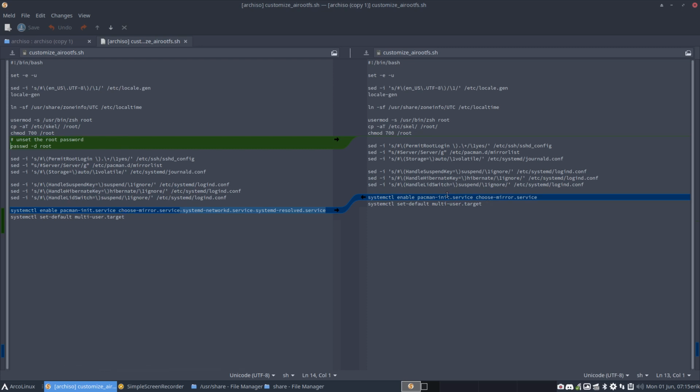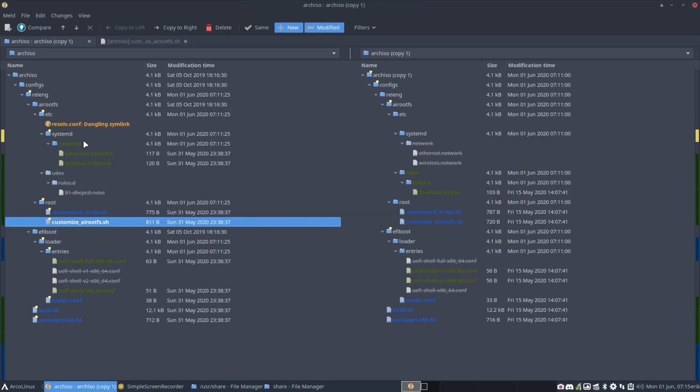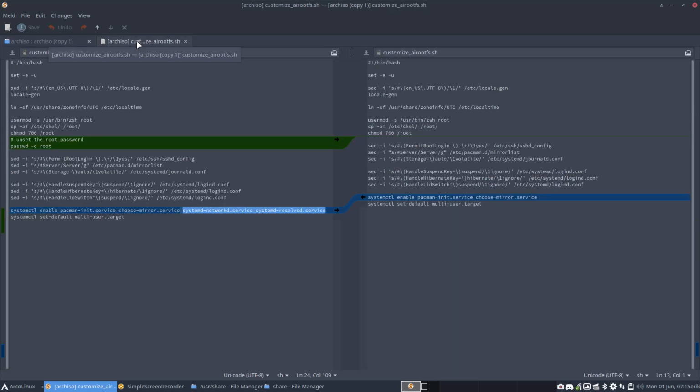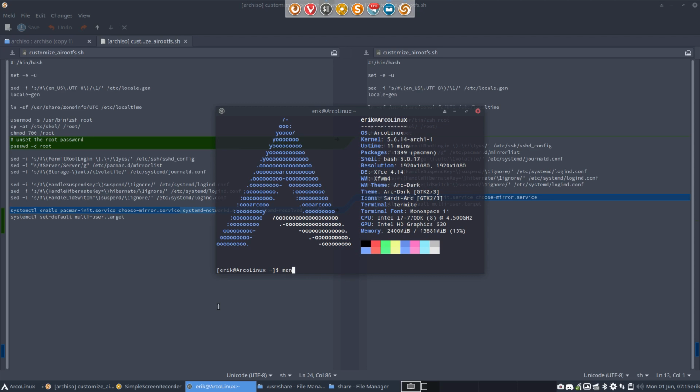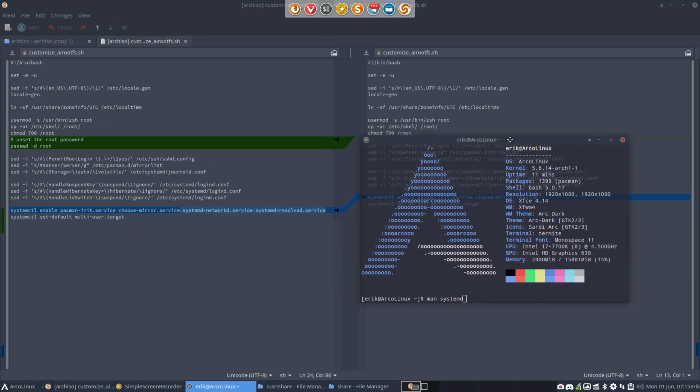What else? Pacman init service, choose mirror, that's all the same, but these guys are probably related with those guys up here, internet. But of course, ArcoLinux still needs to have internet when they put up. We can't do anything without it. So, systemd networkd service. I don't know if we can actually find information about it, but we can always try. Man systemd.